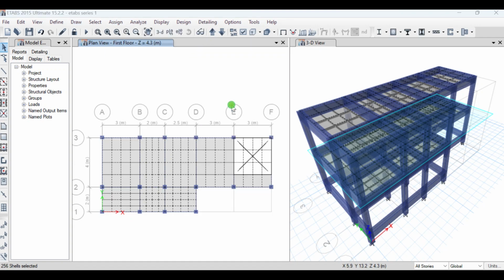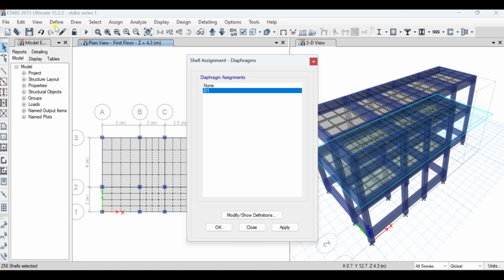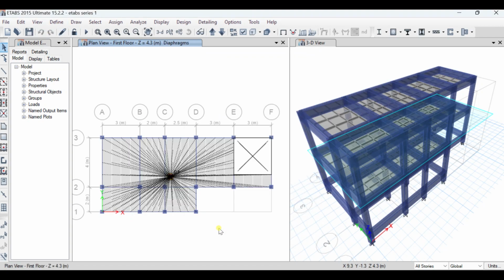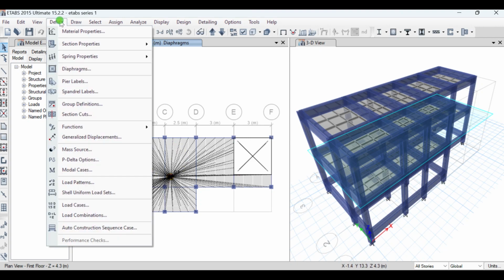Come out and assign shell diaphragm. The diaphragm we have defined in the defining tab. From this, just okay. And now your diaphragm is shown in this window. So this is okay with the diaphragm.